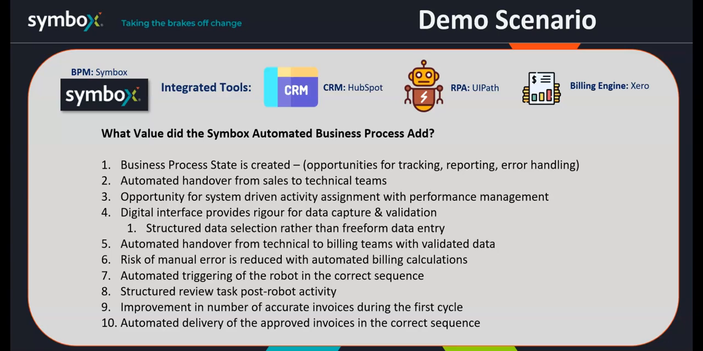So the value which Symbox added by having our automated process sit on top of this is that we're able to track, so we have a fully fledged workflow where everyone's able to see what's going on at all times and have error handling around that. We had the automation of all the handovers from sales, technical through to billing. We're able to drive out the performance management, so set SLAs against these manual tasks.